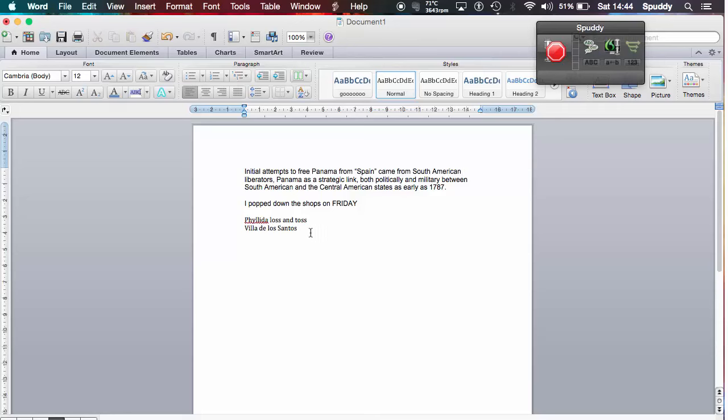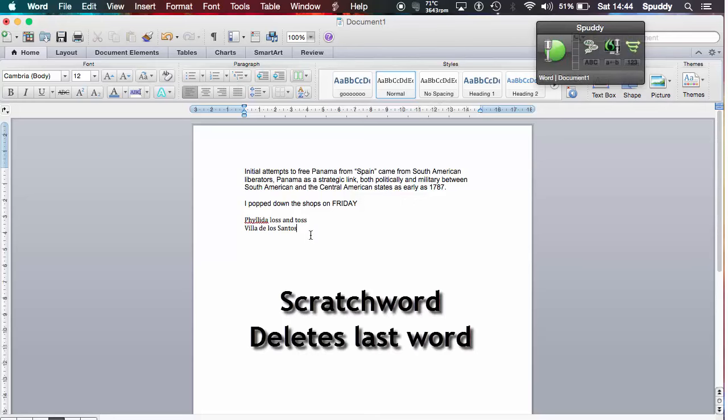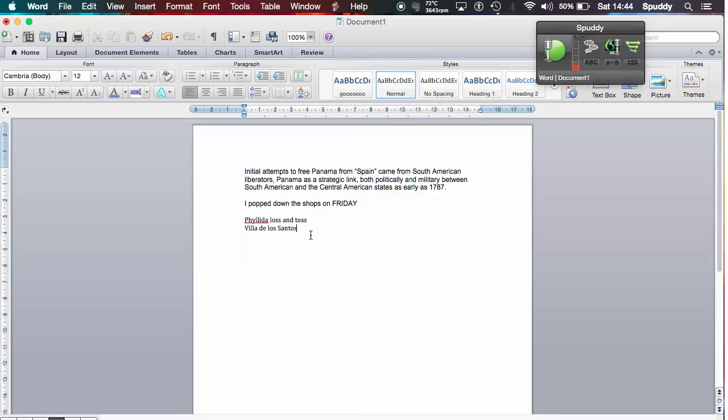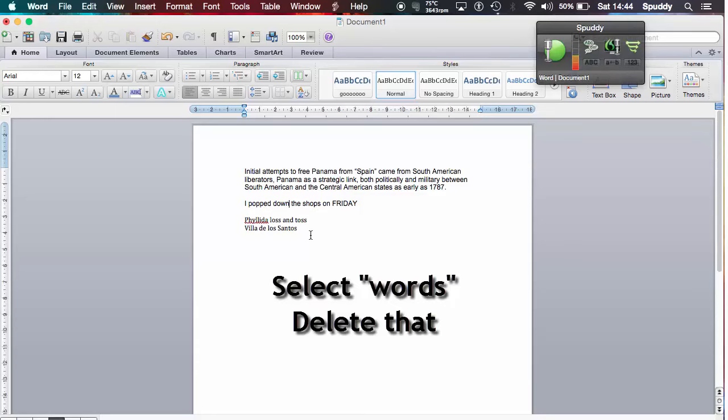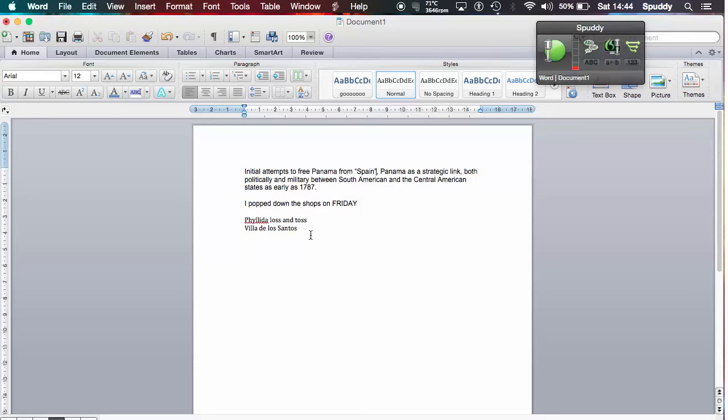But let me show you what I was going to originally show you, which was the delete option and how to delete certain words. So let me turn the mic on because I've turned it off manually. Scratch word, undo that. Delete I pop down, undo that. Select came to liberators, delete that, undo that.